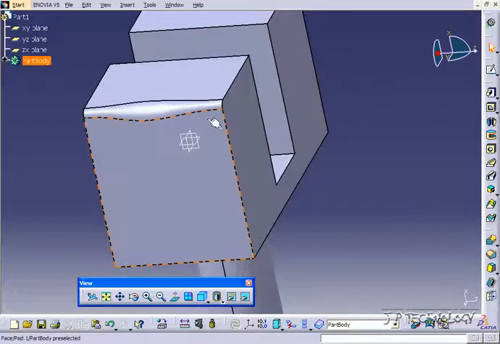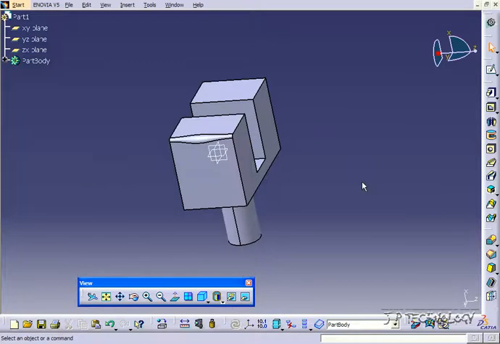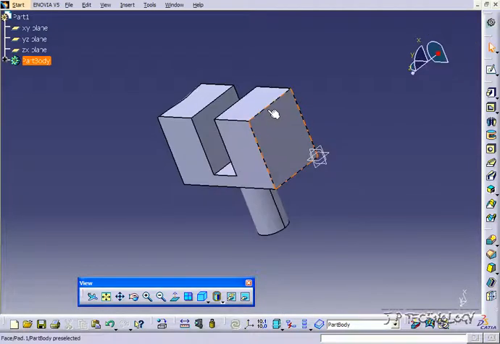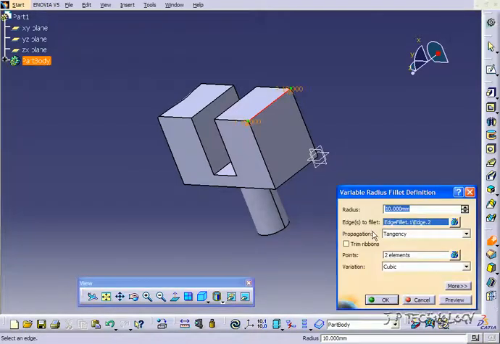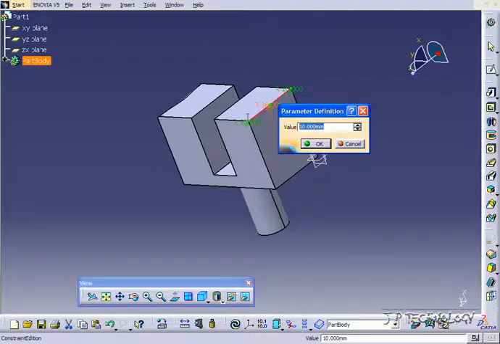And you can see how we have a variable from 5 to 10 back to 5. Now let's go on the other side and let's do another one. So let's click this line here, click the variable radius, click the points, and let's throw another one in the middle. Now this time let's double click the one in the middle and let's make it much larger.